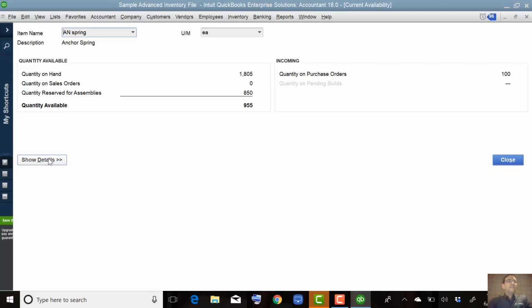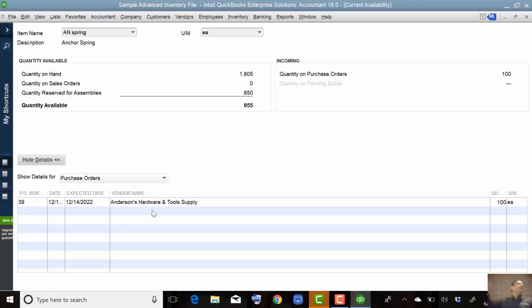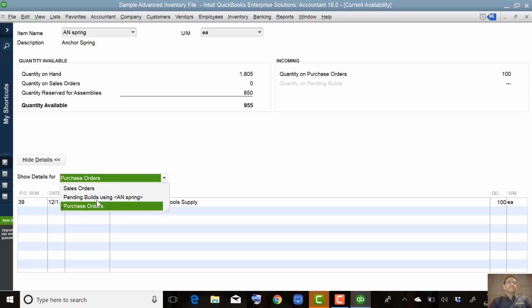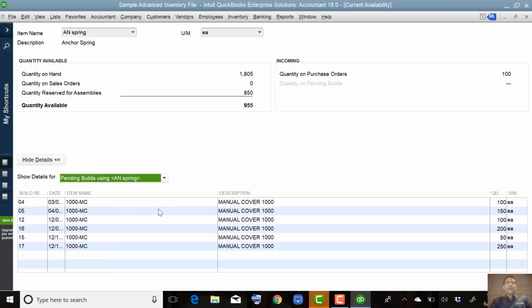Okay, then here where it says show details, this is where you can see associated transactions with that item. And this is mostly on the purchase order side and on the pending bill side. So if I click on the pending bill, I see all the pending bills that are affecting that 850 that's showing up right here.